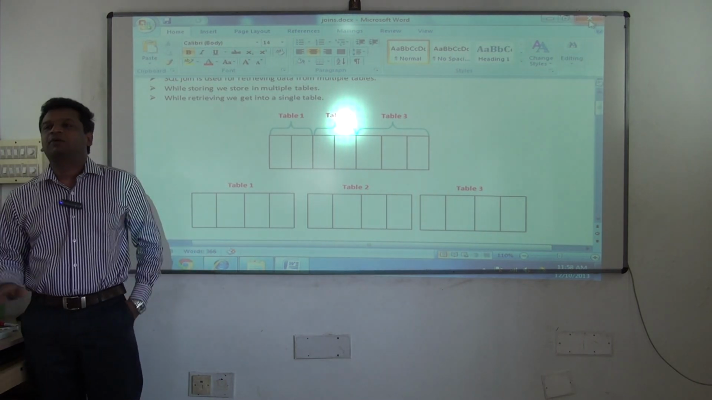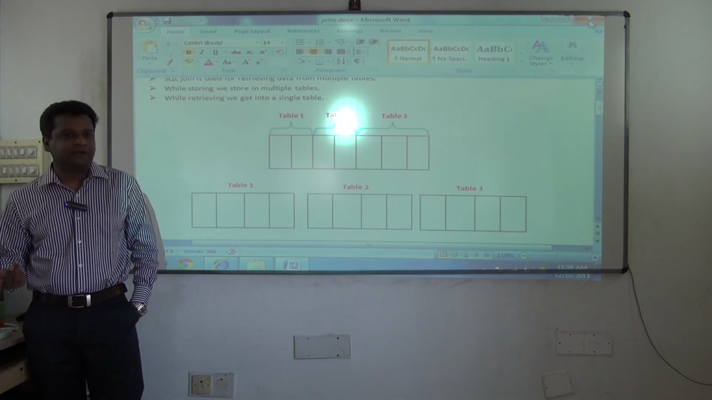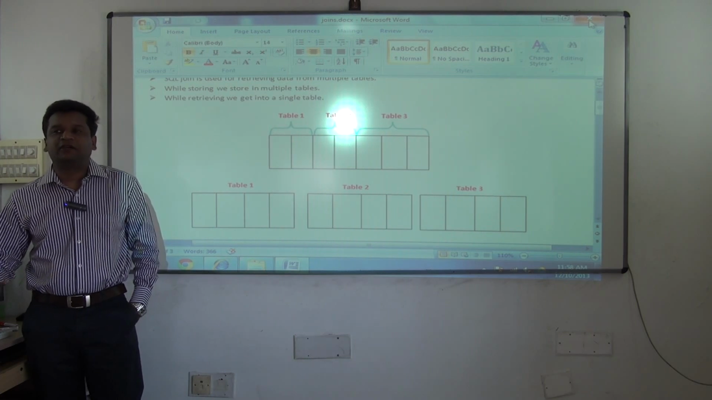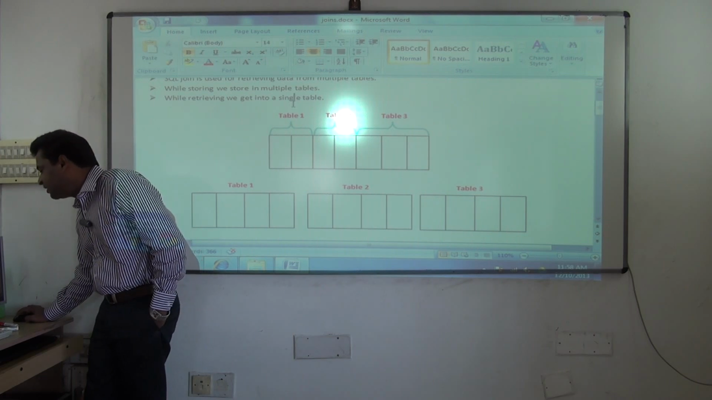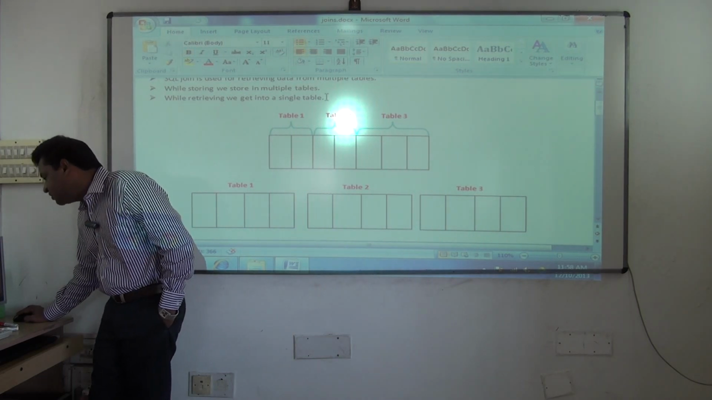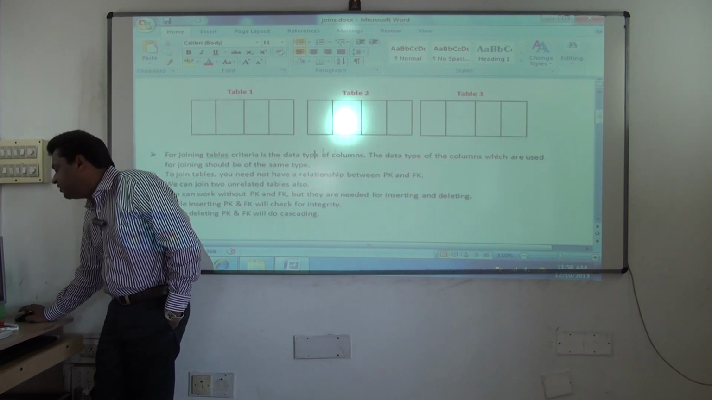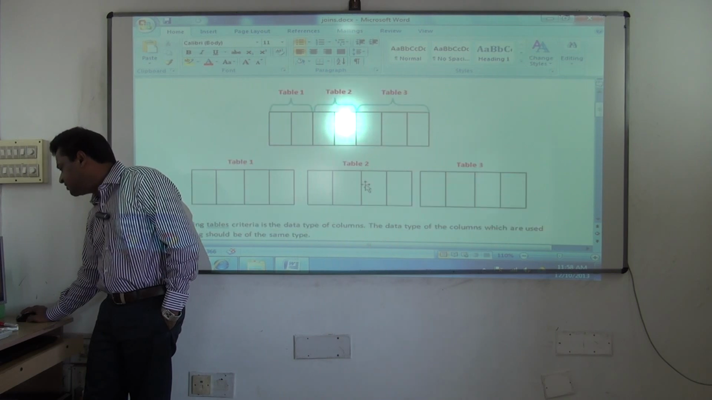Understand the concept. How to do it is very simple. As long as you don't understand the concept, there is no point in doing it. So get the concepts very clear so that you can start writing your join queries. And joins are most important; in any interview, they'll definitely ask a lot of questions on this. Clear? Now for joining, these are the points we have to understand.